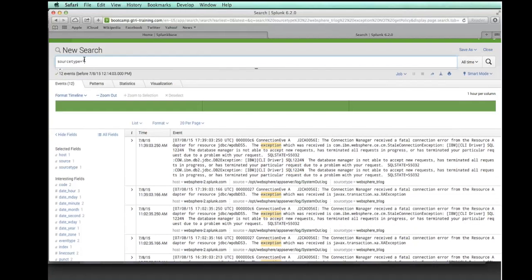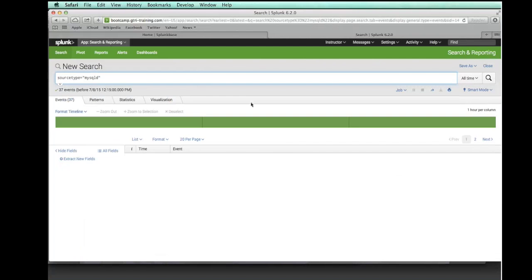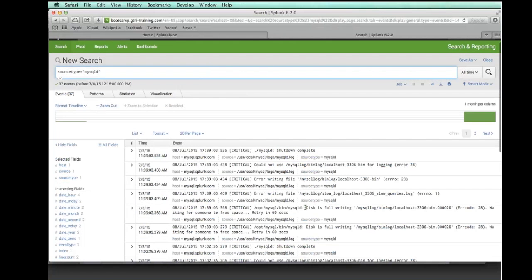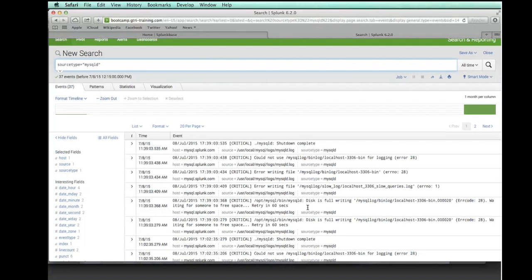So we're going to go straight to my database, which is called mysqld, and type that in. All right, so the first one that pops up is a shutdown complete. That's not good. So obviously we need to look here. All right, so right here we have a disk is full writing message. It looks like a couple of those are popping up. That's bad. If your database is full and the disks don't have any space to write, then purchases are probably not going to happen because there's no way to record that information.